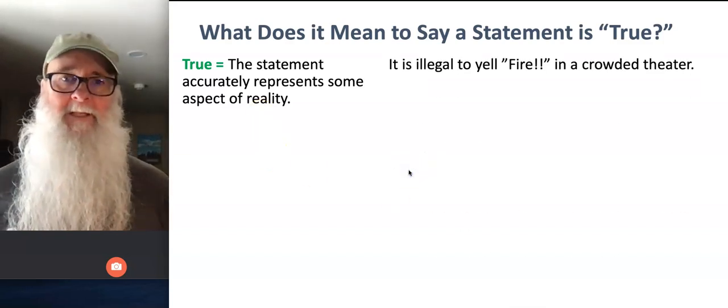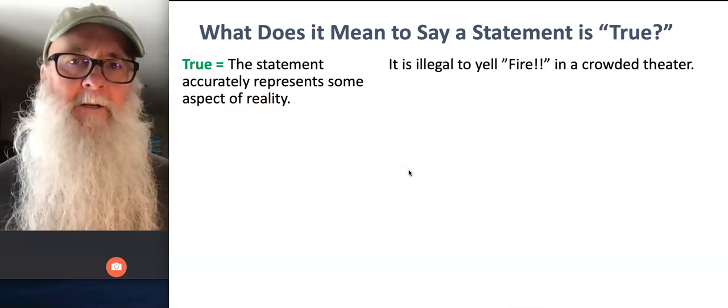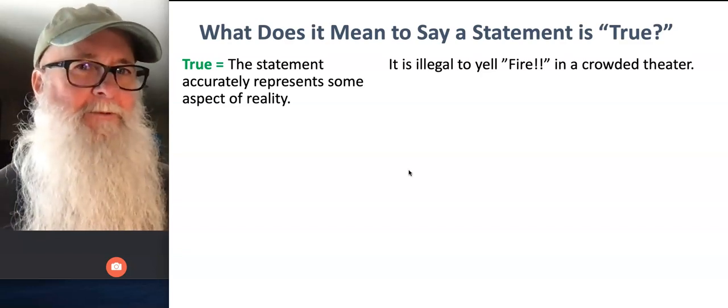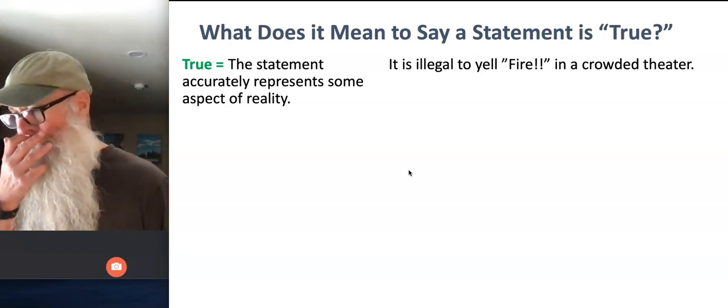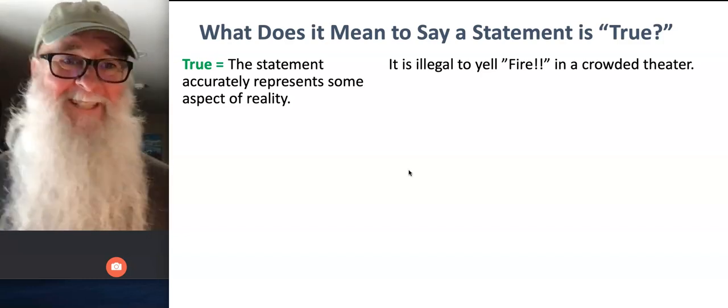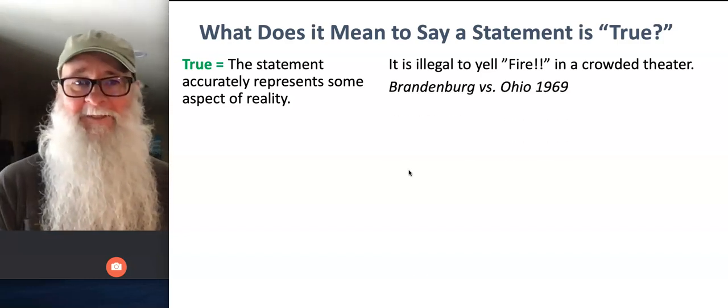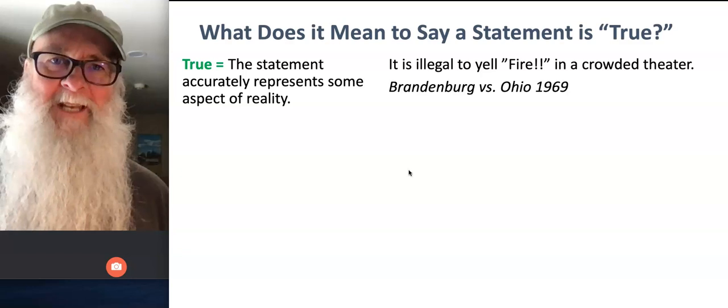So we look at a statement like this: it's illegal to yell fire in a crowded theater. Is that statement true or false? Do you say true? It's actually false. You can even look up the case law. It's right there.